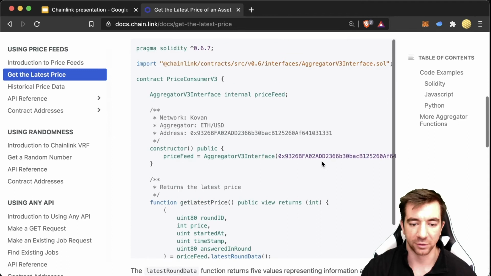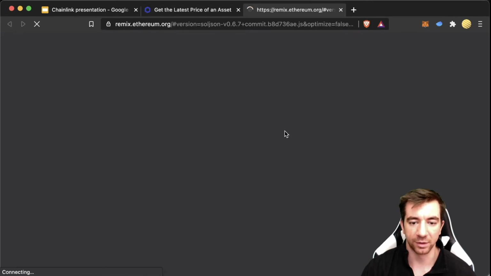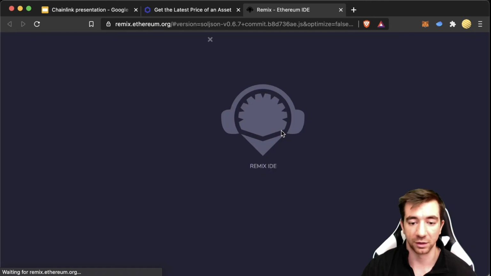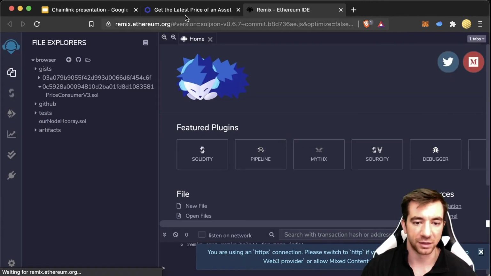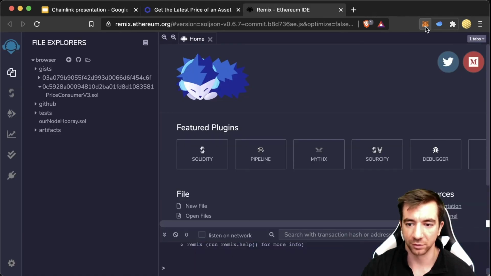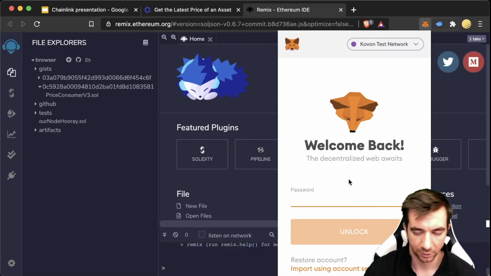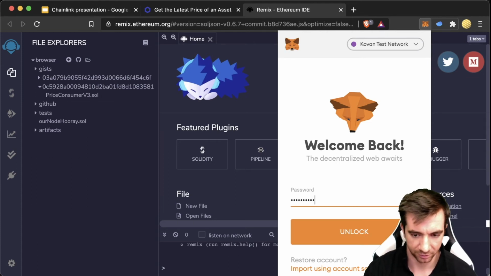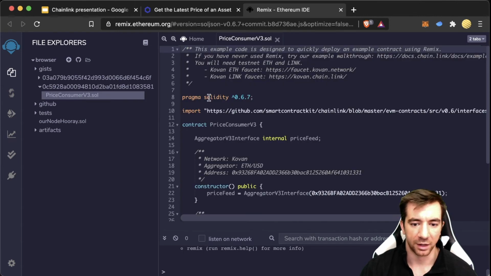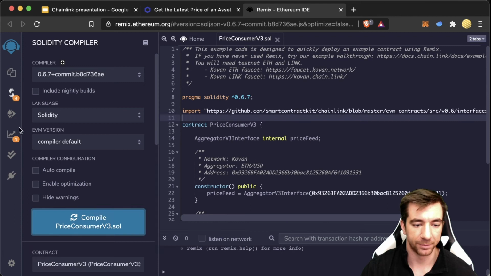All the code that you need is right here, and it even gives you a remix button to flip over to Remix, so you can see it in a UI. I believe this is the Coven interface. So I'm just going to make sure I'm on Coven. I forget what my test password is. Okay, that's my test password. Great. And it'll spin up everything in here for you, so you can just compile and deploy.